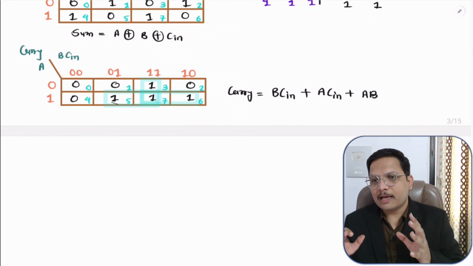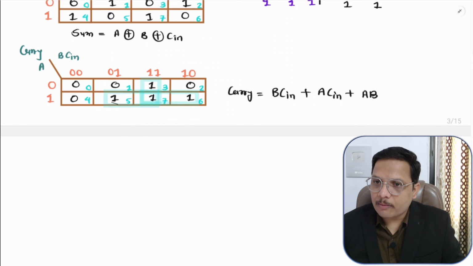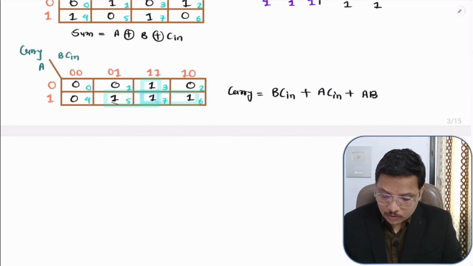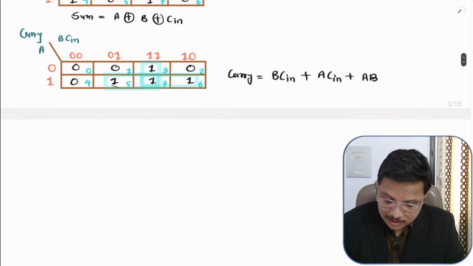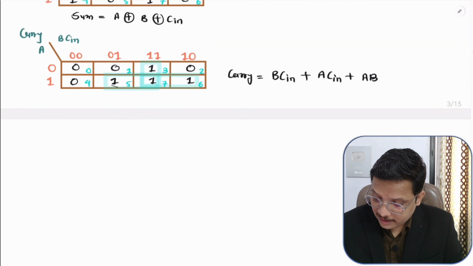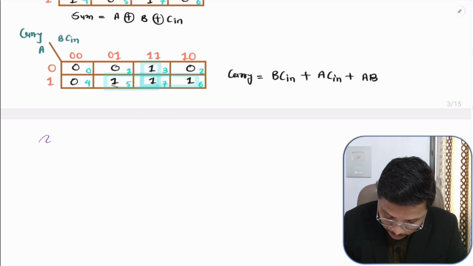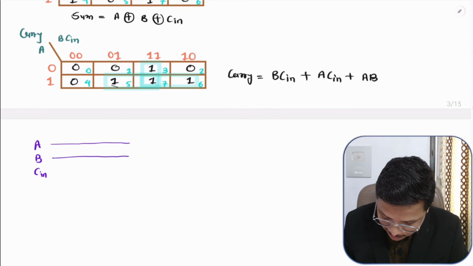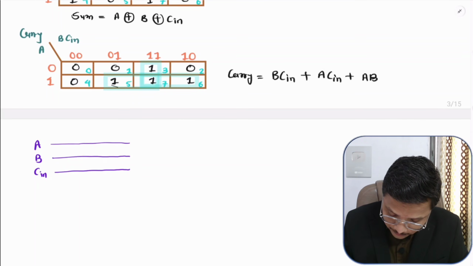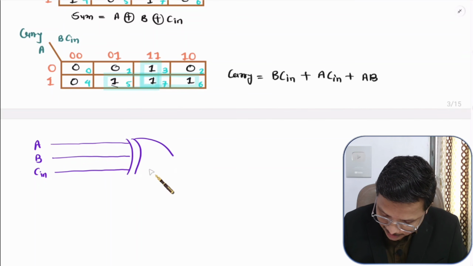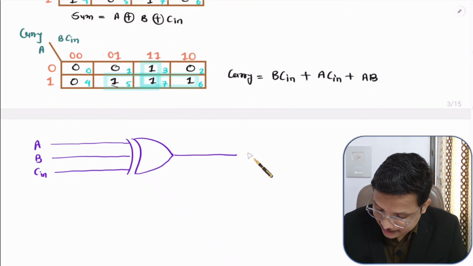Now, my dear students, I'm going to explain how we can form the circuit, right? So here sum is A XOR B XOR C in. So here first of all, what I need to do? I need to take inputs. Let us say the inputs are A, B and C in over here. So this sum is the XOR operation of all three inputs. So I'm taking an XOR gate over here, and my output is sum over here, right?